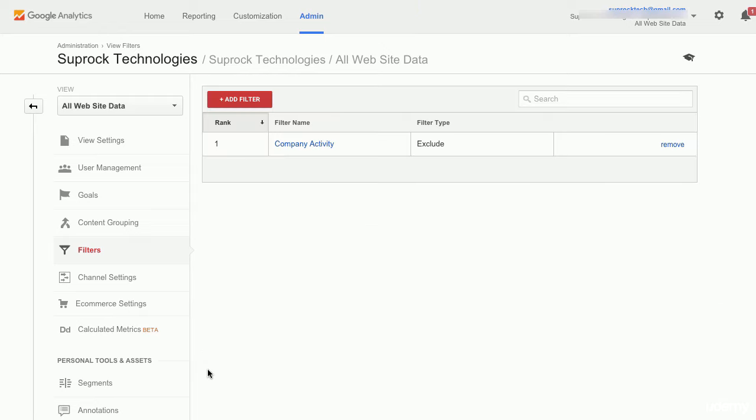So what this does is remove my company IP address from the All Website Data view. Get it? And what this won't do is exclude any historical data. The filter only works from this moment forward, which is why it's important to set up your filters right in the beginning.